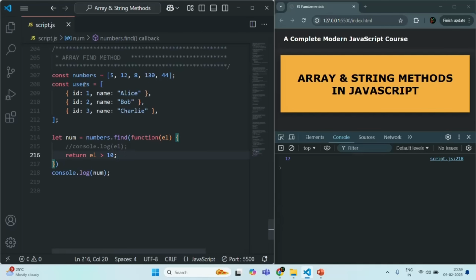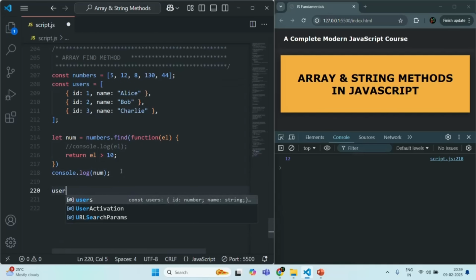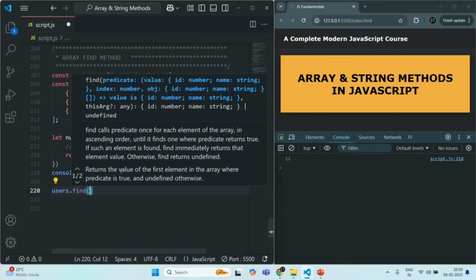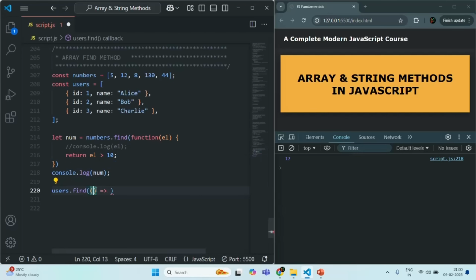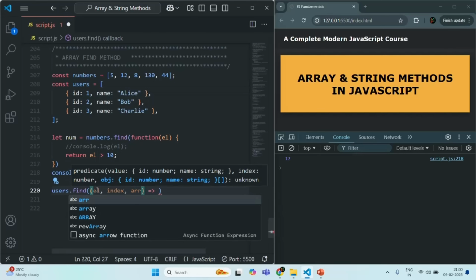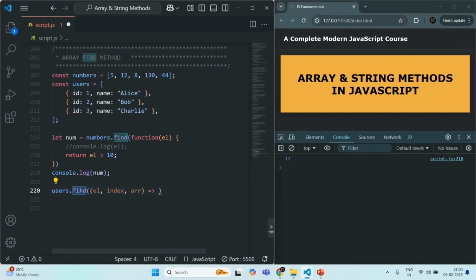Now we also have this users array. Let's say we want to find a user whose ID is equal to 2. How can we find that? For that, again, we can use the find method. On the users array, I'm going to use the find method. To that, let's pass a callback function, and here I'm using the arrow function syntax. This callback function is going to receive the current element, the index of the current element, and also the original array on which we are calling the find method.